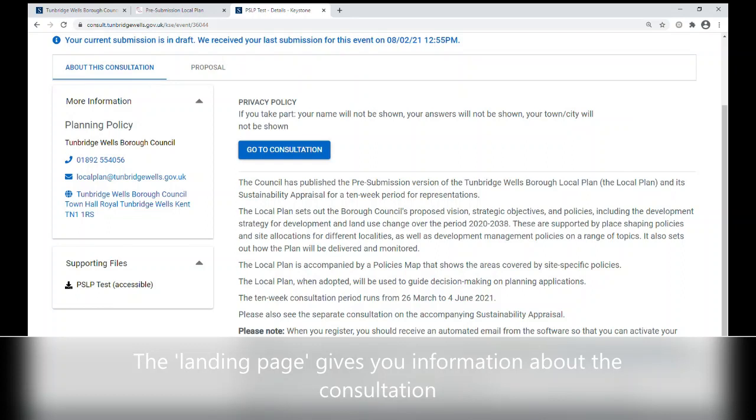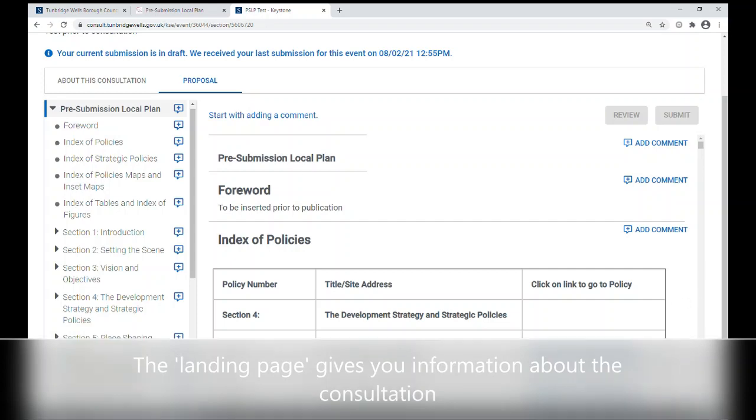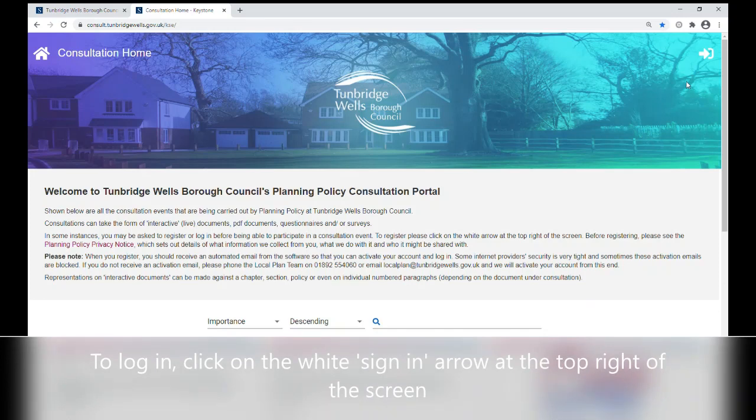You will now see the landing page of the consultation, giving you information about the document, details of the consultation, and our contact details. Now click on Go to Consultation. To make and submit your representations to us directly online, you will need to log in. Click on the white Sign In arrow at the top right of your screen.